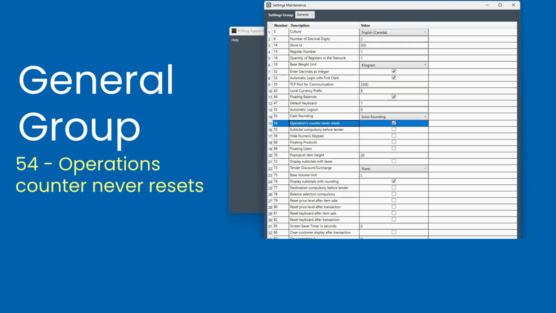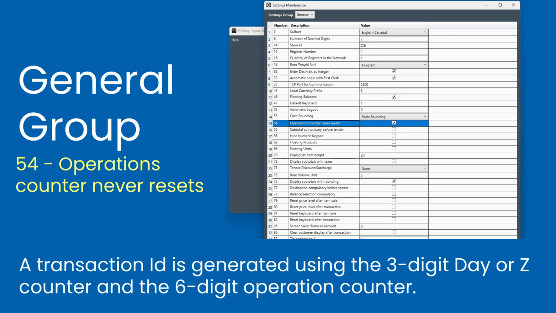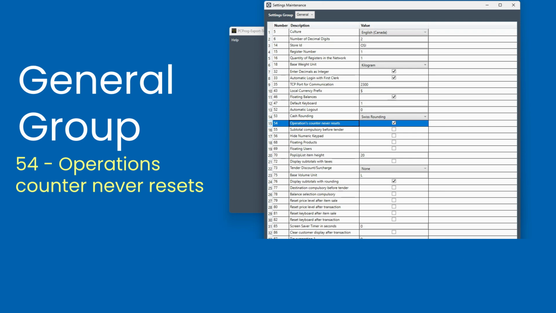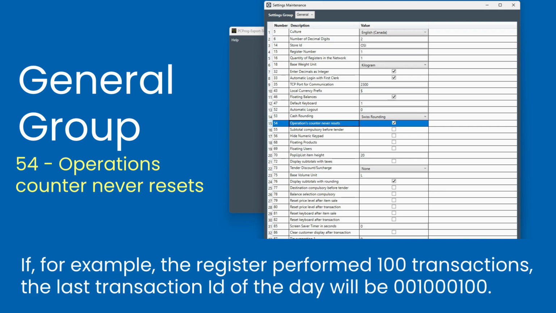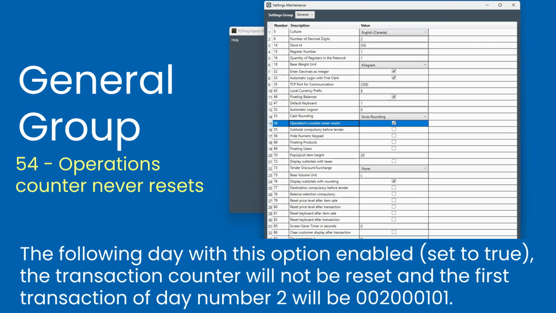Setting 54. Operations counter never resets. A transaction ID is generated using the 3-digit day or Z counter and the 6-digit operation counter. If, for example, the register performed 100 transactions, the last transaction ID of the day will be 001 000 100. The following day, with this option enabled, set to true, the transaction counter will not be reset, and the first transaction of day number 2 will be 002 000 101.